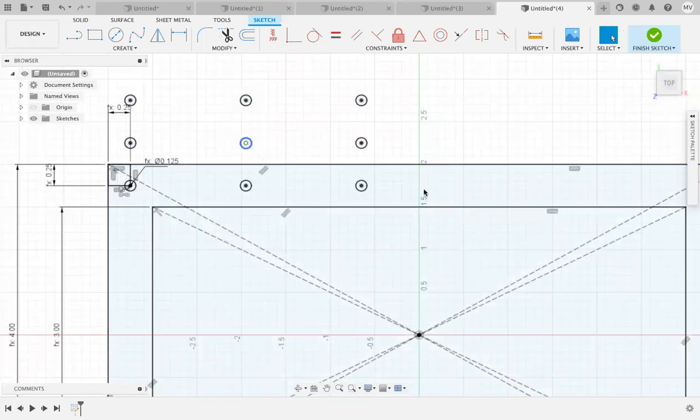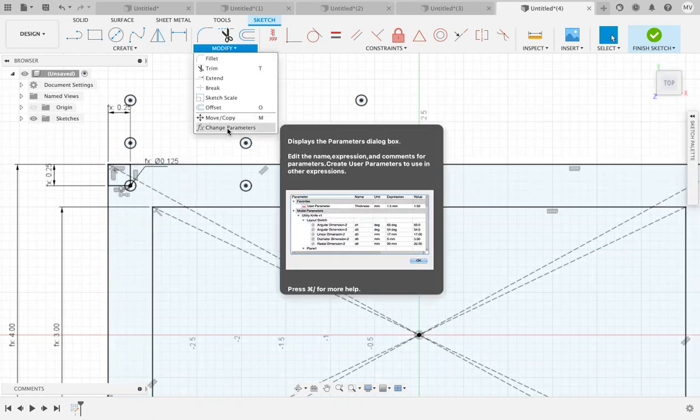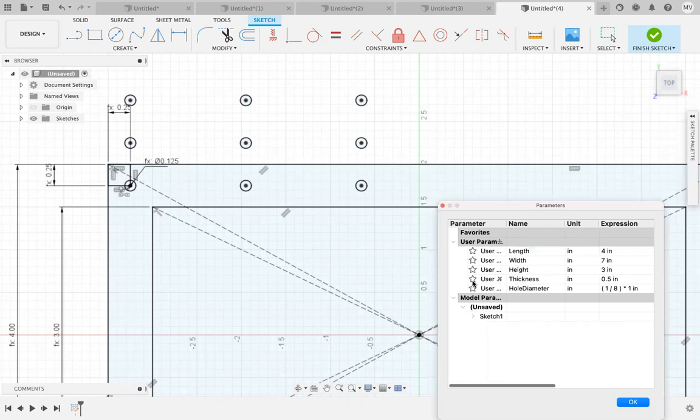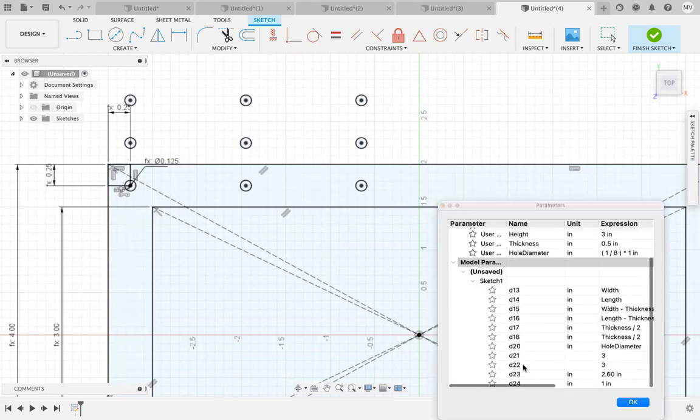So I hit enter. I didn't mean to, actually. And now this is kind of locked in place. I can undo and just restart. I'm going to show you that it's also in change parameters. We should be able to get, maybe not. Oh, here we go.